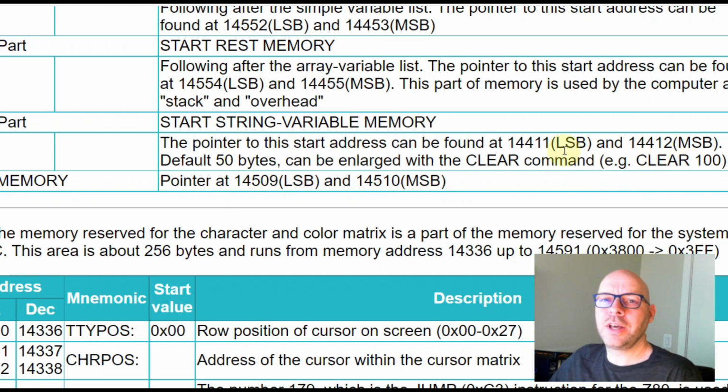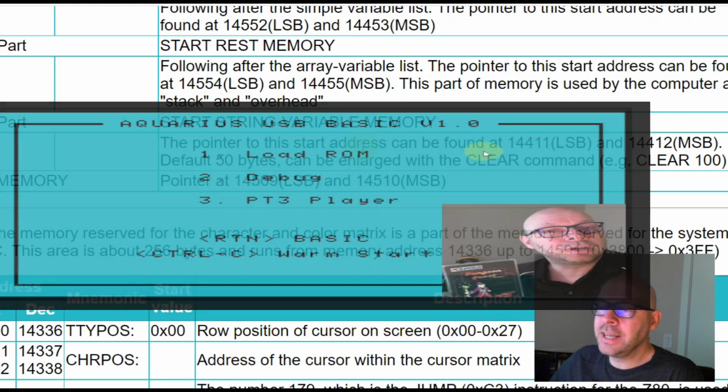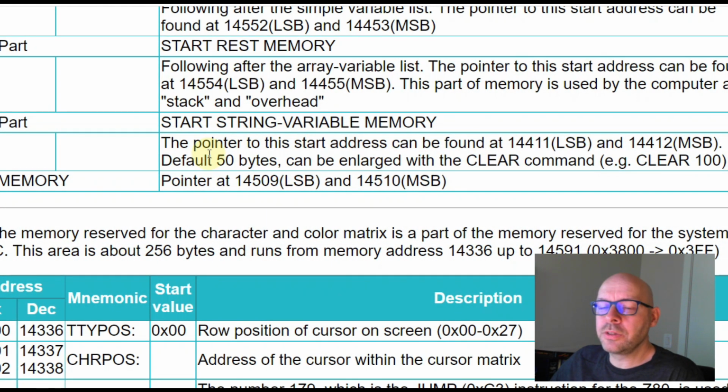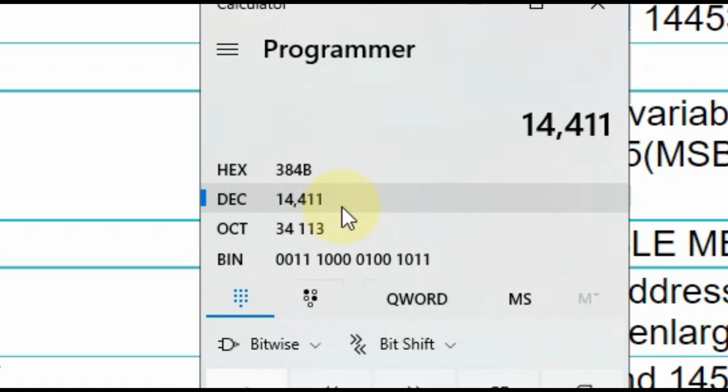Clear 100. Now if that's all very confusing to you, I did cover this in the video I made about basic variables on the Aquarius. And this storage area in memory is for something called the string buffer. Let's take a look at this location on the disassembler listing as well. 14411, if I convert that into hexadecimal, you can see here 14411 in decimal converts to 384B in hexadecimal. So let's look that up on the disassembler page, 384B.